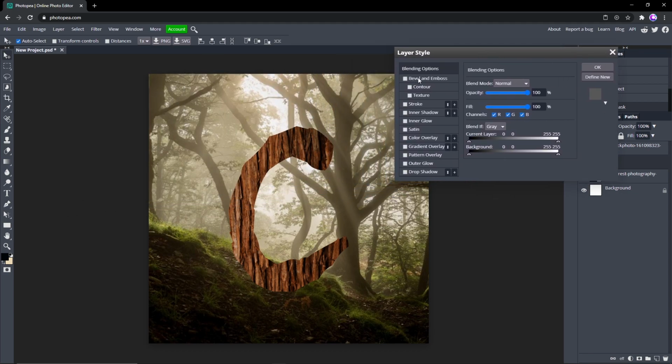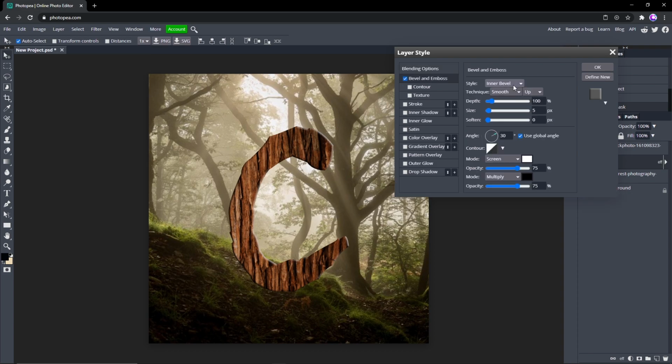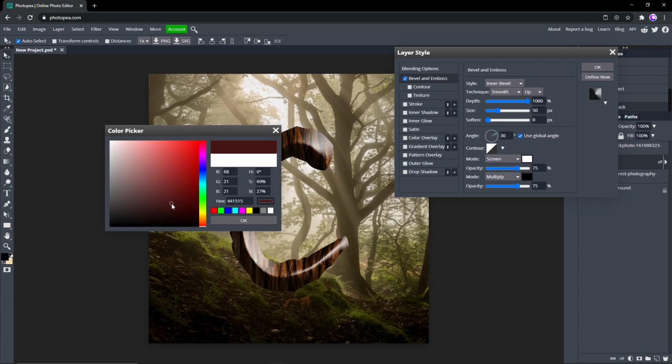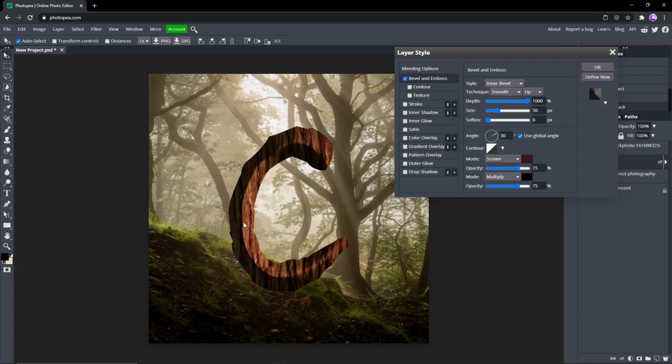Go to bevel and emboss. So we're going to be changing a few things here. I'm going to turn the depth all the way up to 1000. I'm going to turn the size to 50. I'm going to change this color down here to brown, like a dark brown. I'm going to change the angle to 90 degrees and I'm going to turn this opacity down to like 54, and that should be good there.